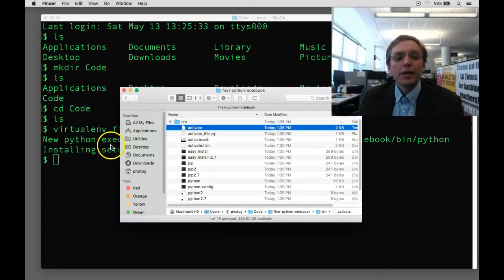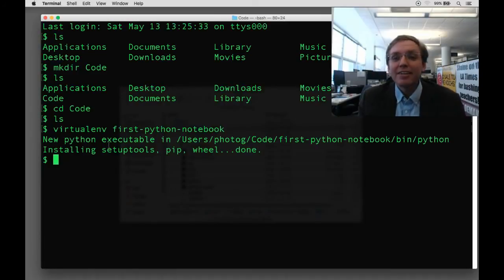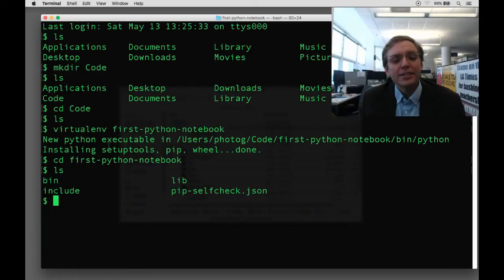To do that, we're going to go back to our terminal, and we're going to navigate into this new directory we've created, which again is using the cd command for change directory. cd space first hyphen Python hyphen notebook, and then enter will move us into that directory. Again, I can type ls and hit enter, and I can see listed those folders we were just looking at in the Finder. Now, if you're on Windows, it probably won't be called bin. It will be called scripts instead, but it's the same idea. It's just a different name.